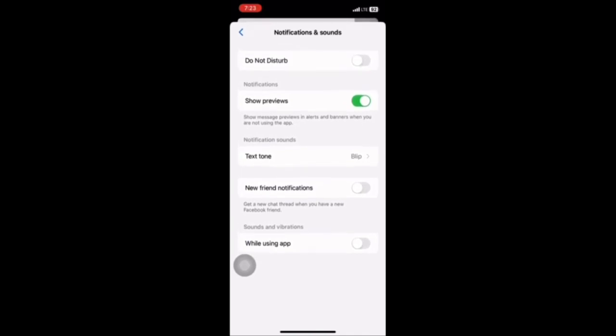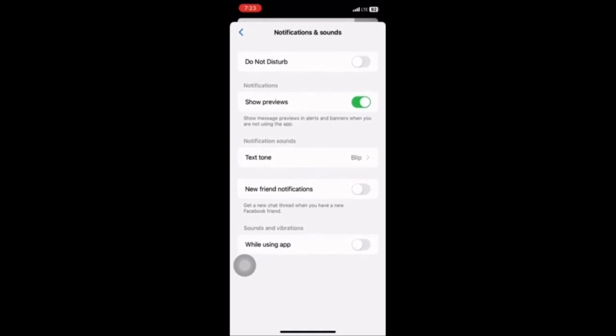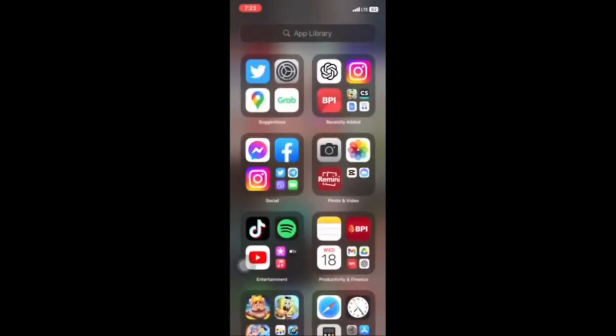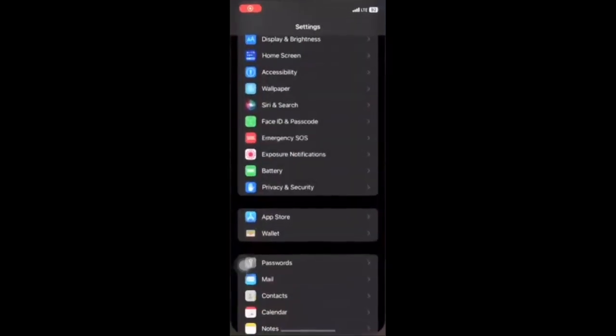That is the page. Make sure that the show previews is on and do not disturb is off, because do not disturb will not pop up anything if in case that's on. Now once we're done there, go to your phone settings. Where's my phone settings? There you go.